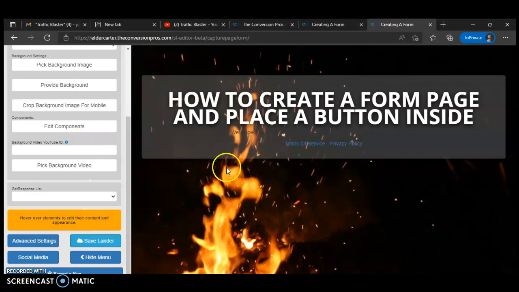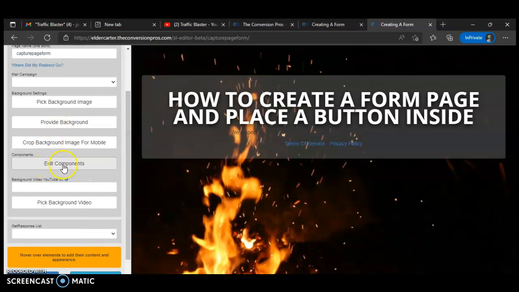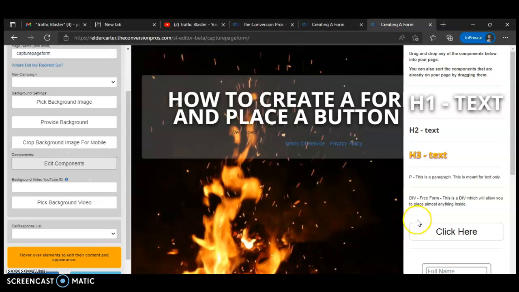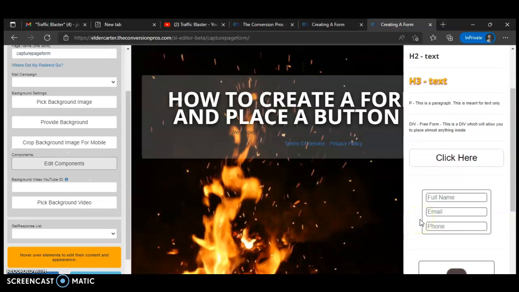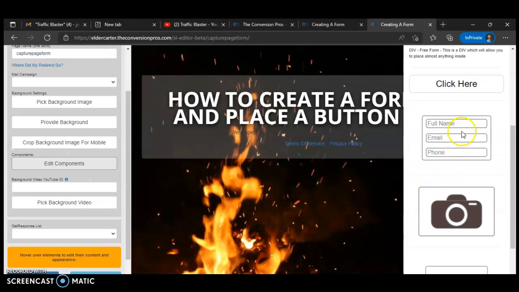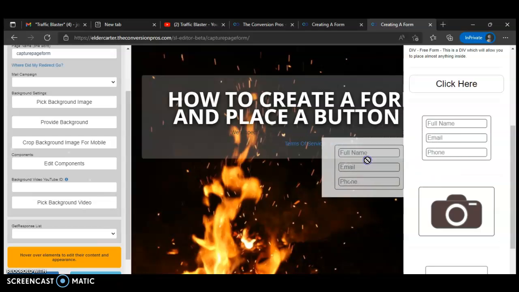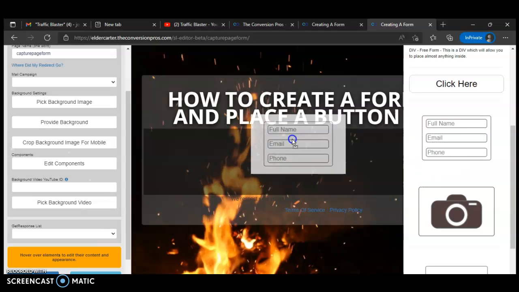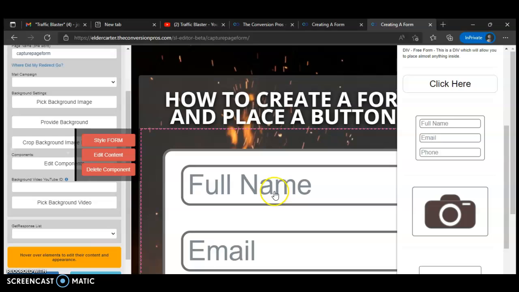So we're going to put a form in it. Come over here to the left side. Always save your work now. Save Lander. Over here on the left side, we're going to edit components. Click edit components. Then we're going to go over here to your components. And this is where you will click on the form and drag it on over and place it underneath wherever you want it to be.